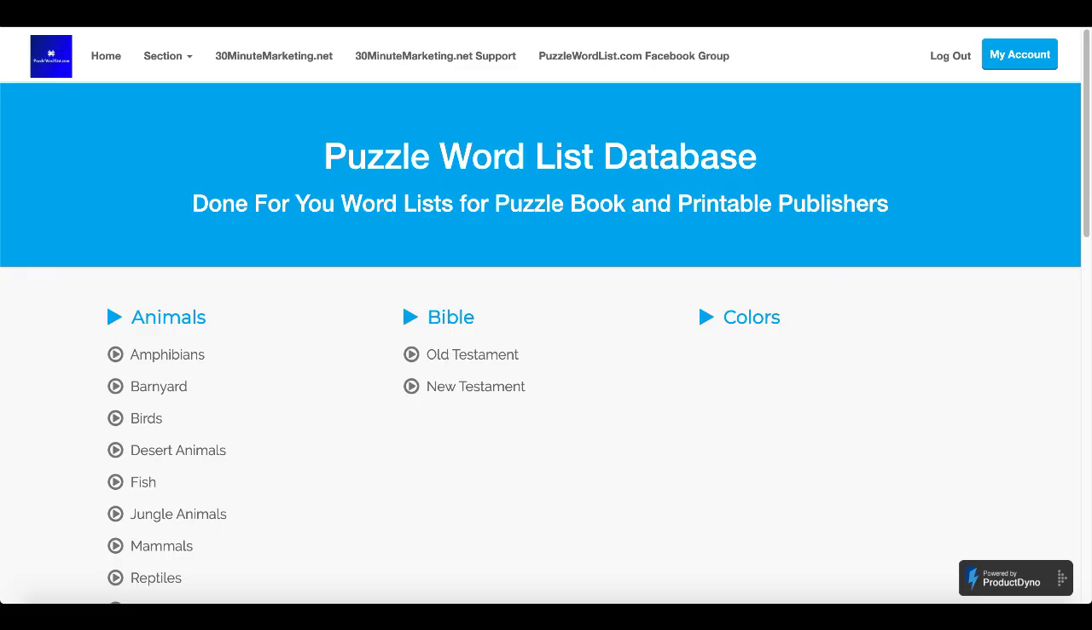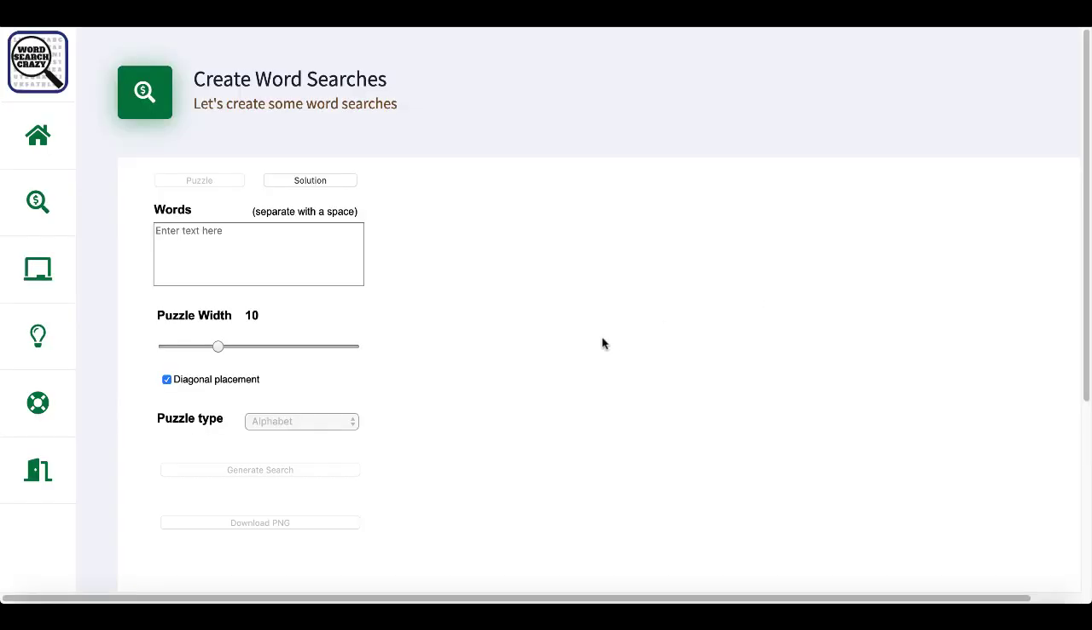So we have all these lists available inside a Puzzle Word List database. We're going to take a look at one more puzzle software that I haven't reviewed yet, that's actually in beta, that hasn't come out. It's called Word Search Crazy. This is from the same creator of Simply Maze Crazy, which I did do a review on. Check that out up in the right hand corner. It's a program that creates mazes that you can use in all your activity books.